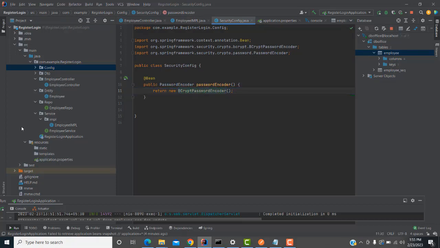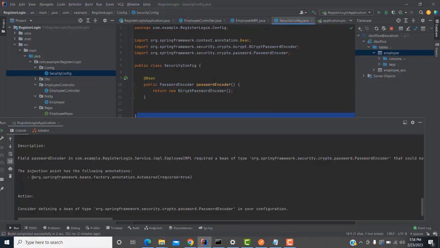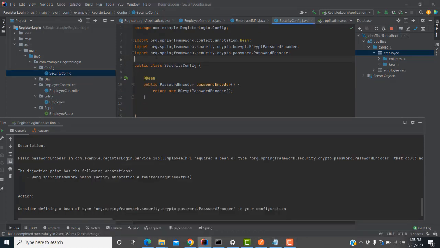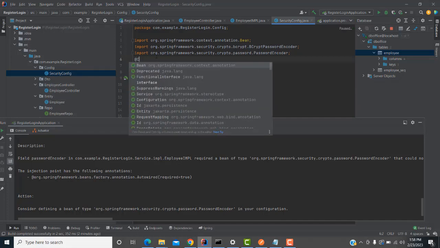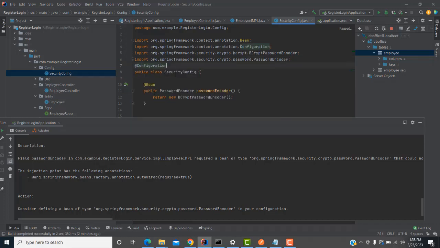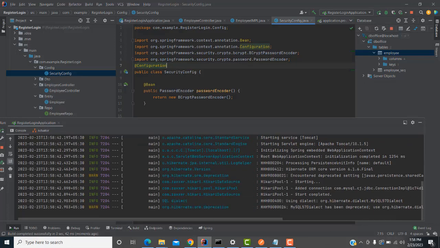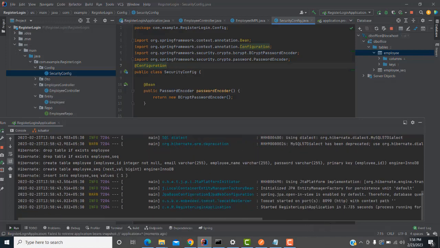Then only, now you can check here the configuration. You write the configuration annotation. This is the configuration annotation. Now let's run and check. Now it's working. You can see this, now it's working. Now let's test whether the coding is working or not.